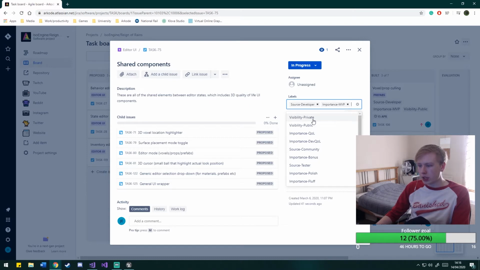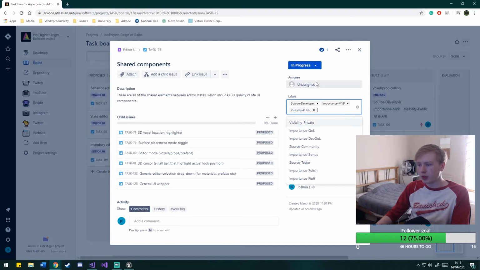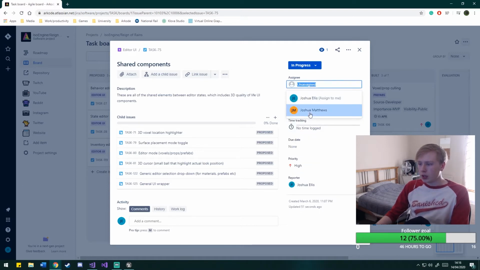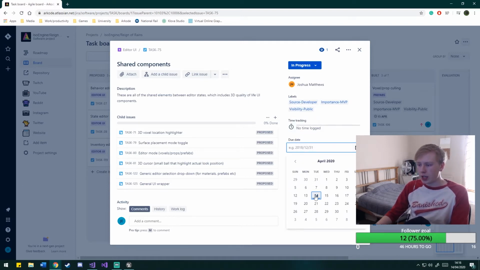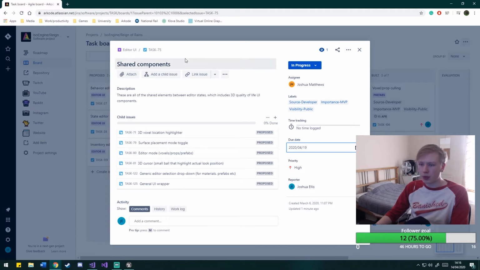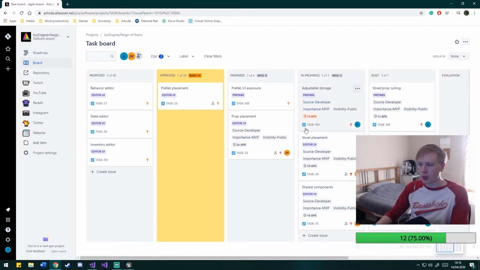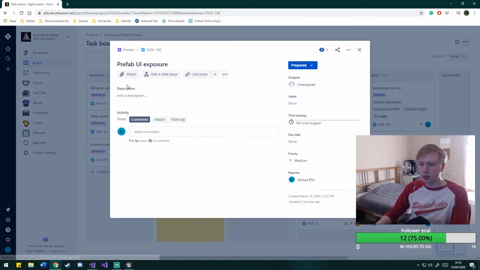And source is... I've already got source, visibility, public. Joshua Matthews. Due date. I'm going to say some of the shared elements. He's been working on them this week, so I will say Sunday for that. That's reasonable. Right, let's close that out. He's got something to do there. Need to fill this in.